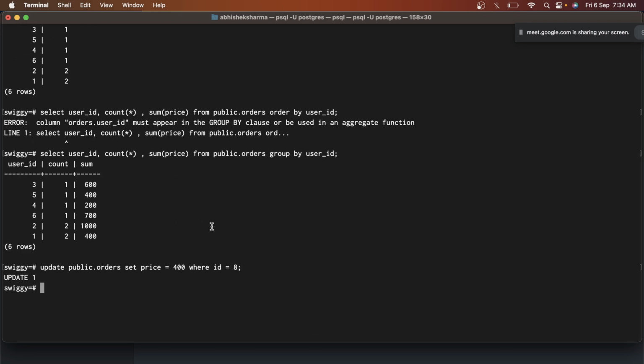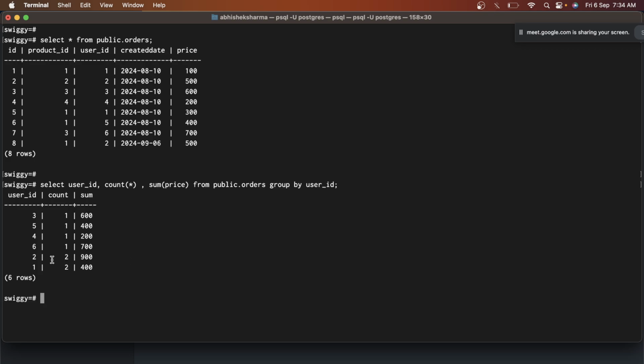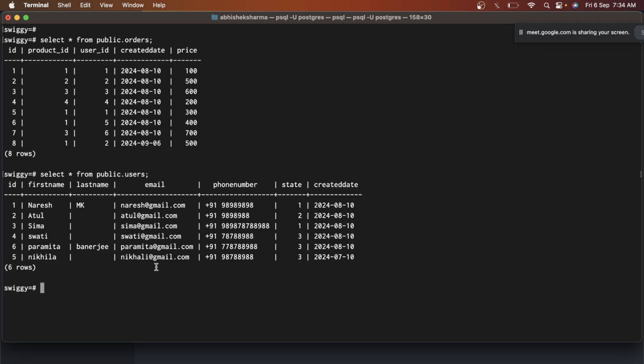Now if I again try to get this data, then for user 2 the total is 900. Why 900? Two orders of 500. Okay, not this, orders. Let's just write it down.